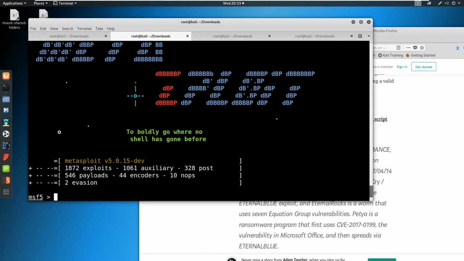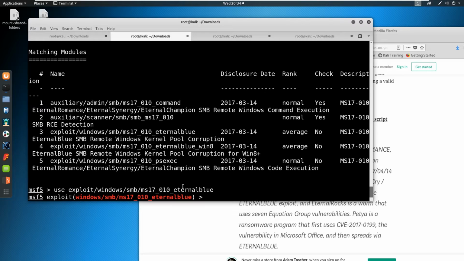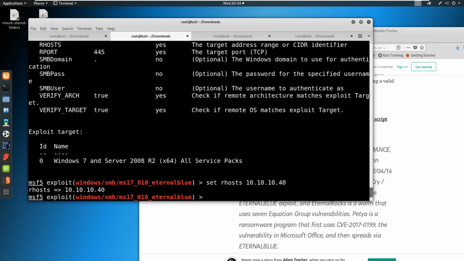So we've got MSF5. All right, let's say search MS17-010. And we are looking for exploit Windows SMB MS17-010 EternalBlue right here. You can just copy this and paste it. We're going to set the RHOST to 10.10.10.40. And then we are going to run this.